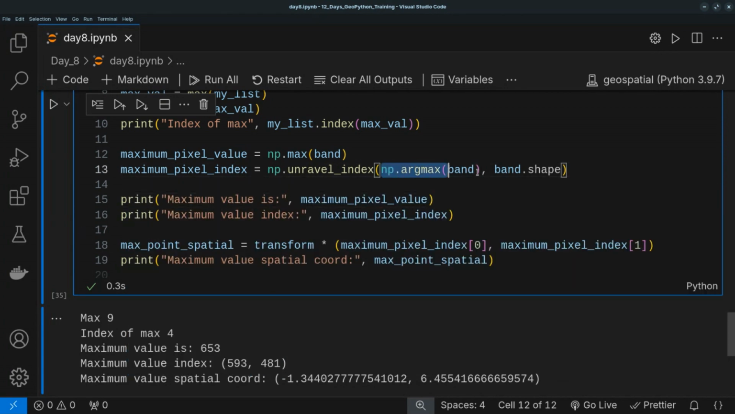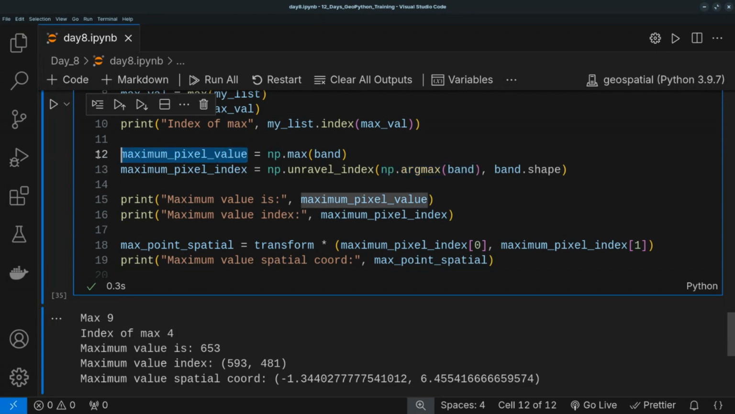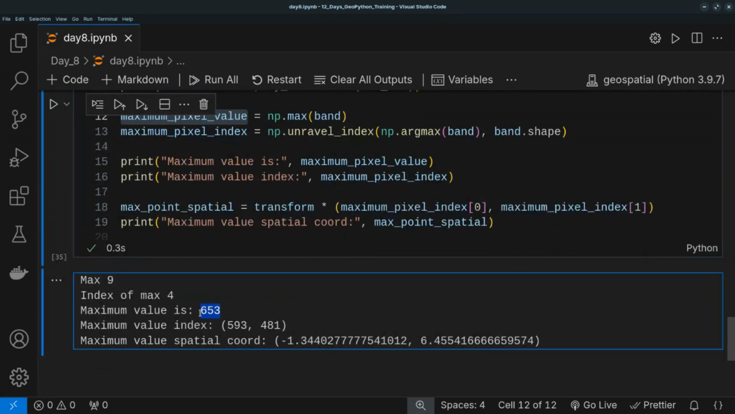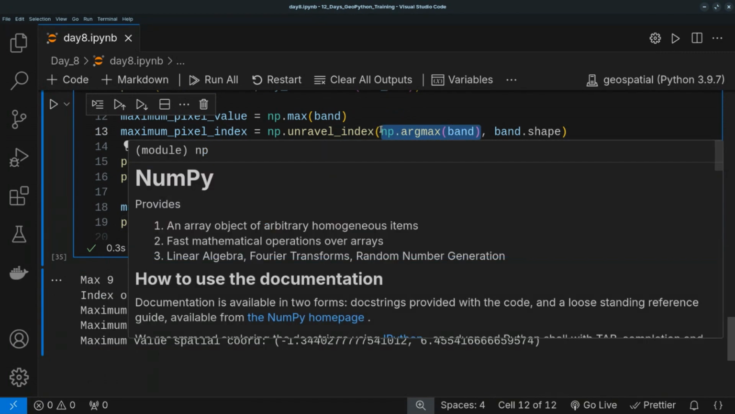So this np.argmax here will run on our band again, and we'll find the position of this value to return the index of that value. So that index here, what will be passed here is this number 653. So if I copy this here, remove this, because that is the index.